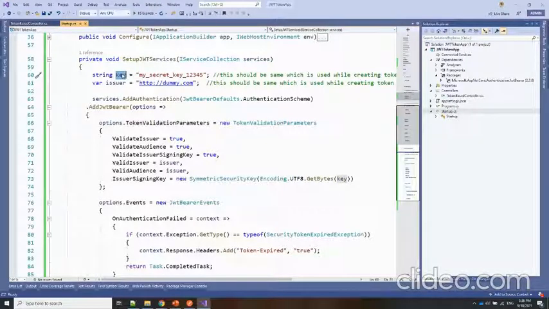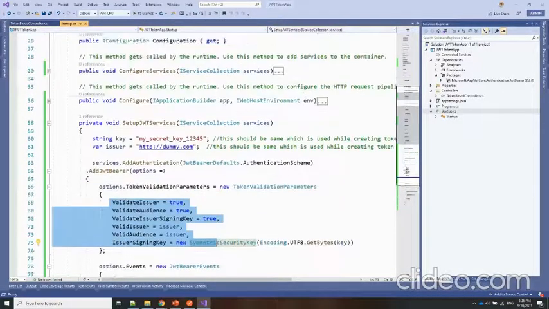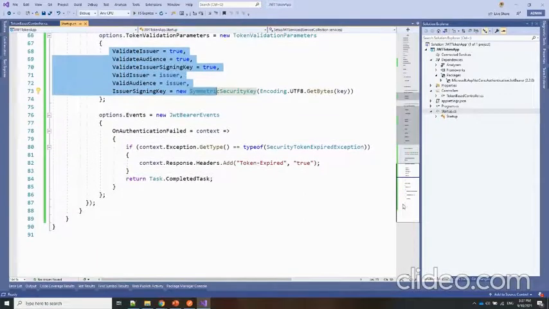encrypt our token. After that, we are adding the bearer here. You can see this services.AddAuthentication is the bearer type. And after that, these are the things which we are going to validate from our token, like validate issuer, audience, signature key, and yeah, these are the keys which we are going to identify from our token. And after that, if the bearer token itself fails, then we are passing this response, like token expired, and we are closing our session here.